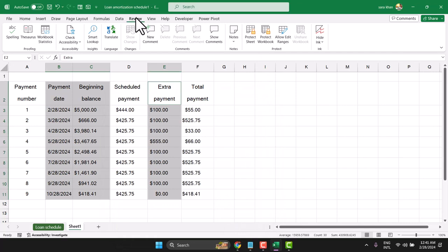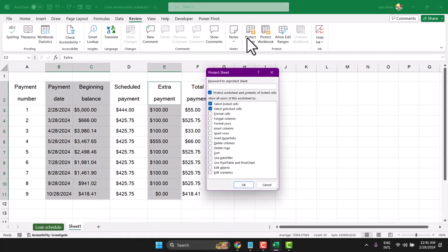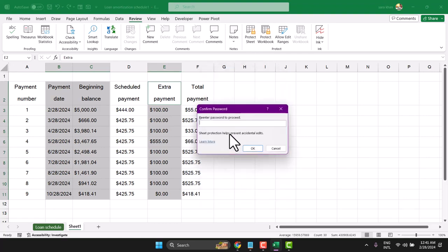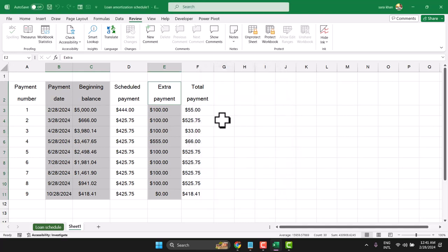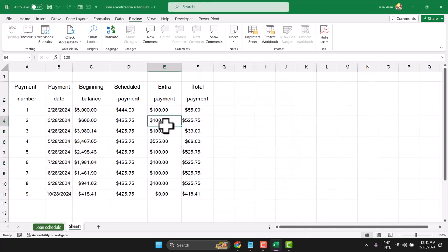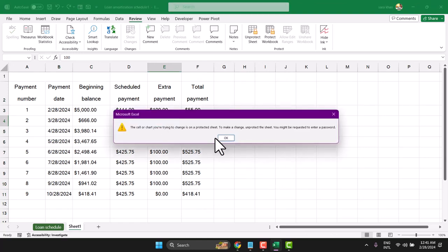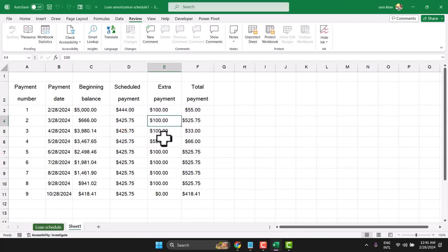Now in the review, click on protect sheet, enter the number like 1, 2, 3, re-enter, click on OK. Now if you try to make changes, you will see this notice, and here you can make changes.